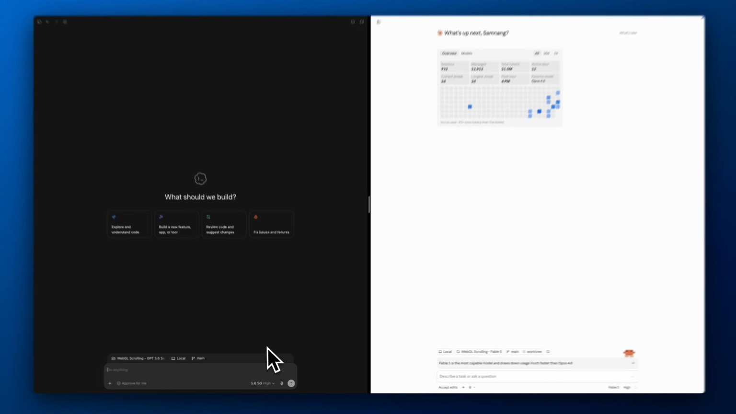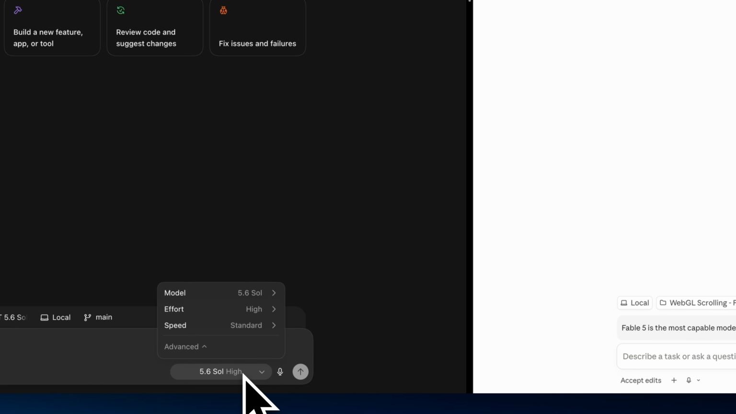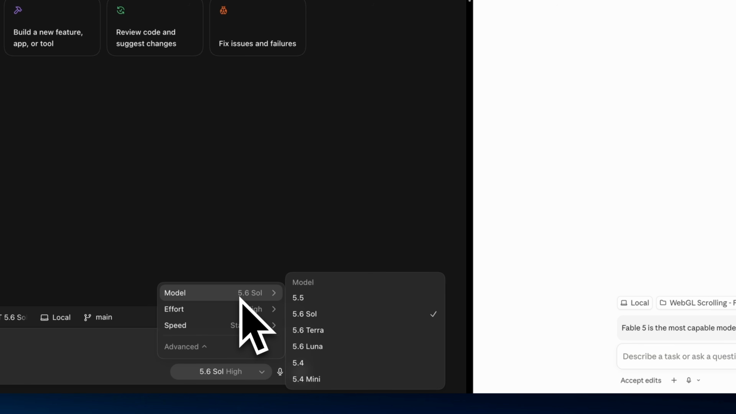So on the OpenAI side, I'll be selecting GPT 5.6 Sol inside Codex. And quick note here, Codex actually gives you 3 flavors of GPT 5.6 to choose from. Sol is the flagship, the strongest one. Terra is a step down from that, still solid but built more for speed. And Luna is the lightest version, meant for quick, simple tasks. For this test, obviously I'm going with Sol, since I want the strongest model possible on both sides.